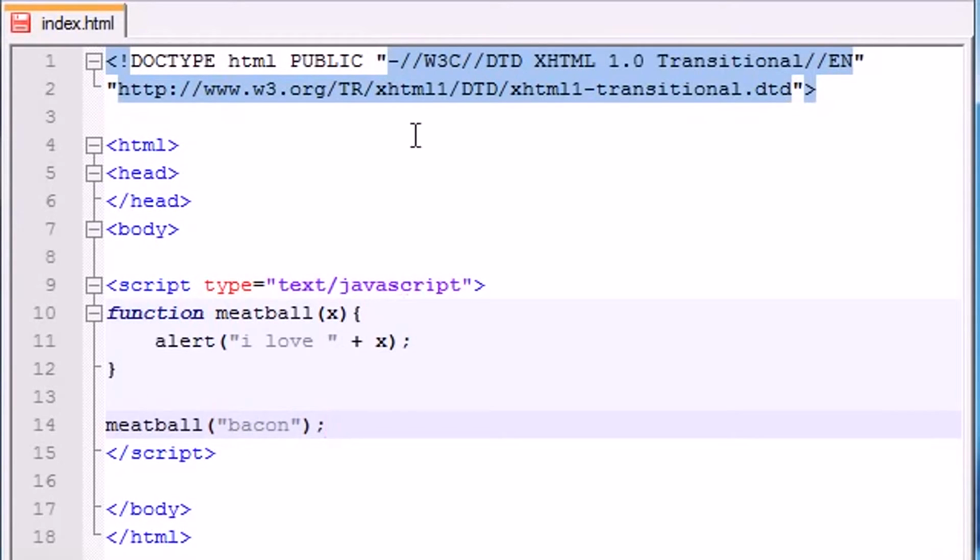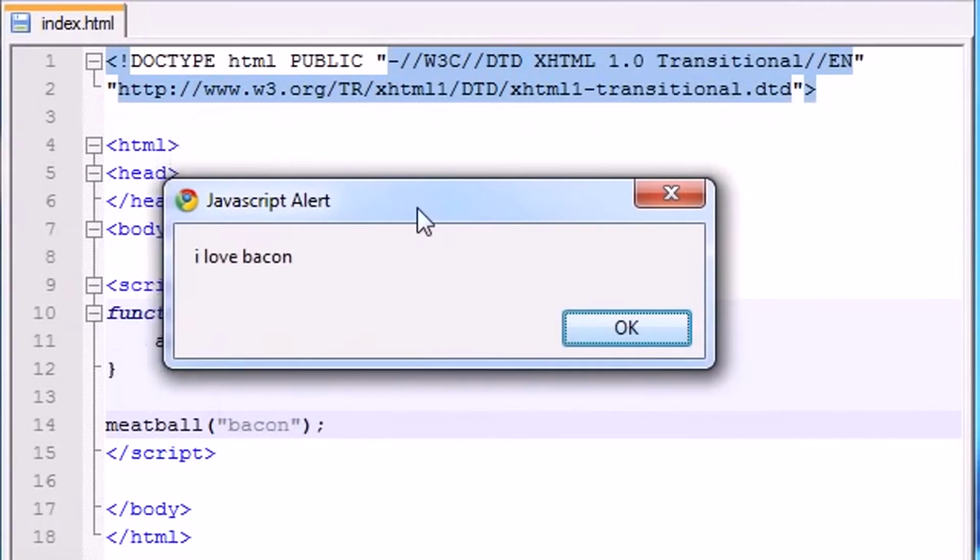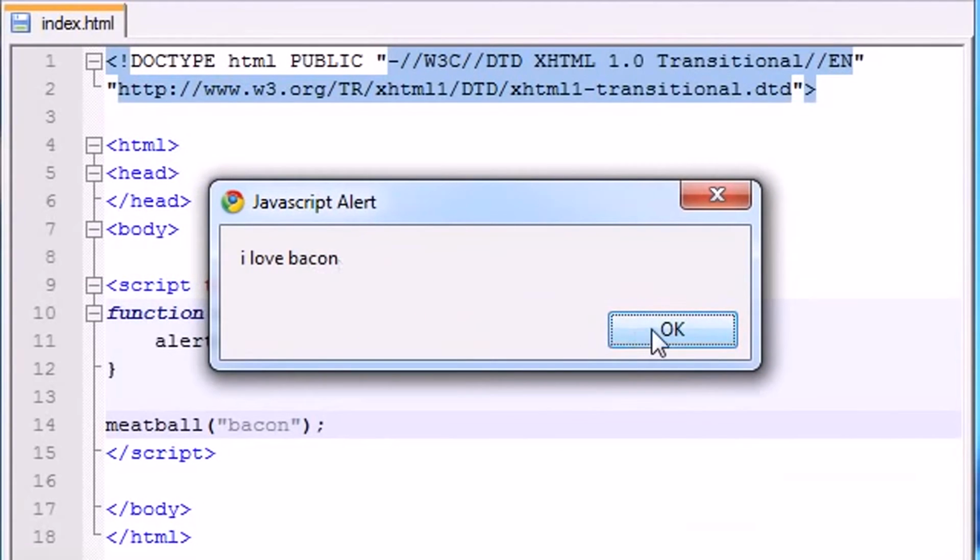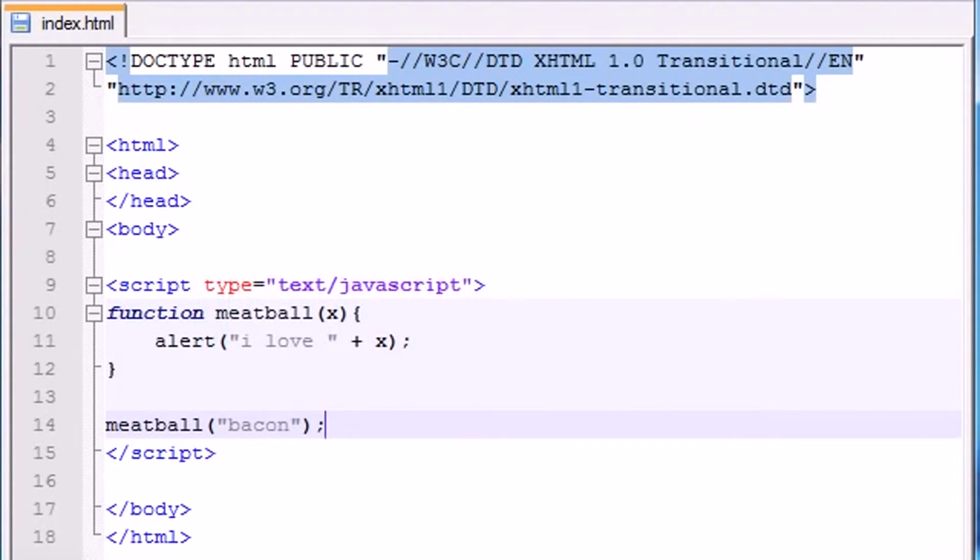So now here is what's going to happen. Let me run this for you. Maybe that'll be easier. Oh, it's off the screen. Let me run it on the screen. Run Chrome. There you go, right here. I love bacon. Okay, so why did it say I love bacon, and what exactly is going on?